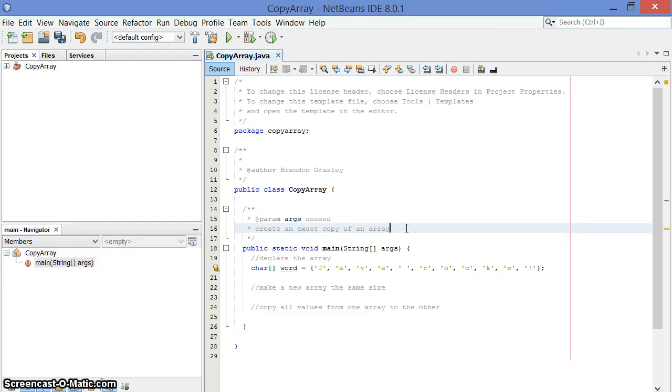We are going to make an exact copy of an array. I've already declared one here. It's an array of character or char type variables. Each of these uses a single quotation mark, not a double quotation mark, and that's the difference between a single character and a string of length 1.